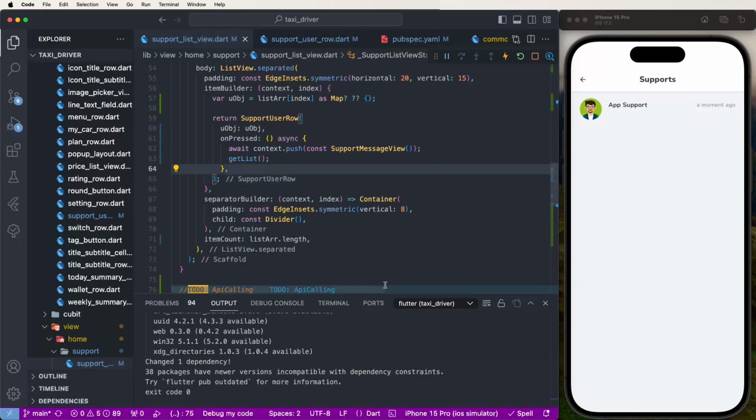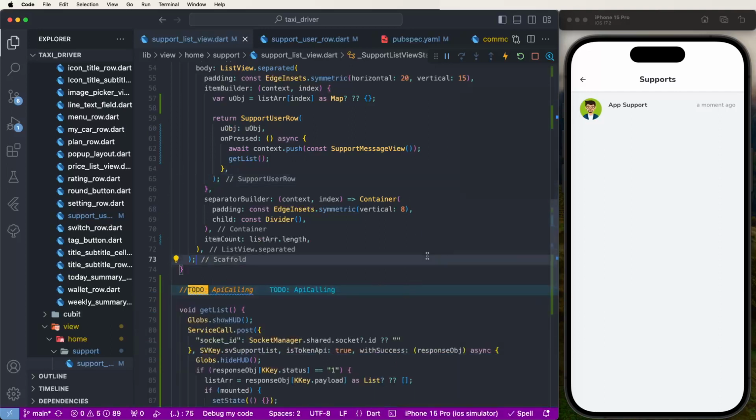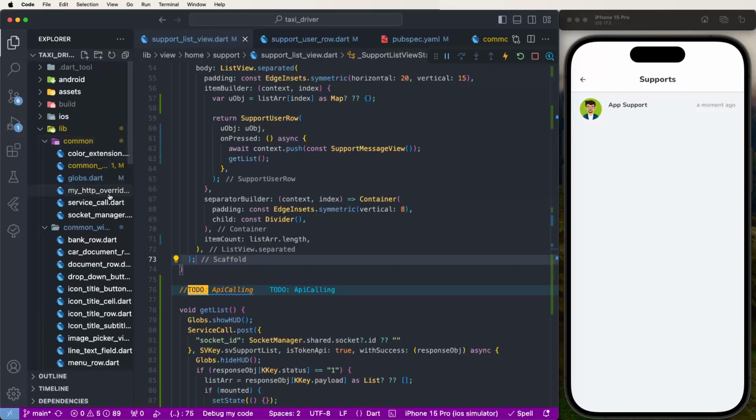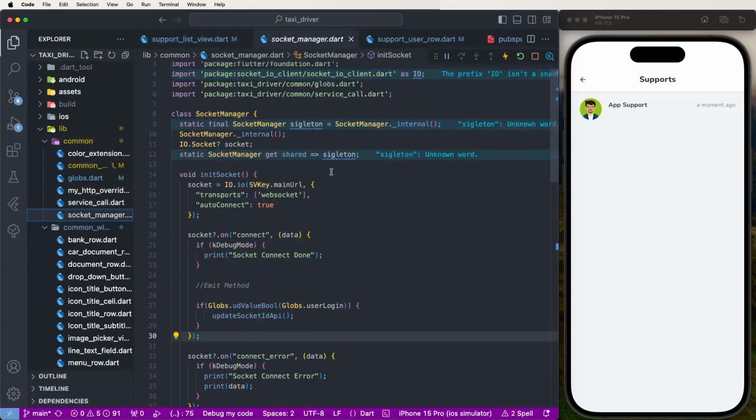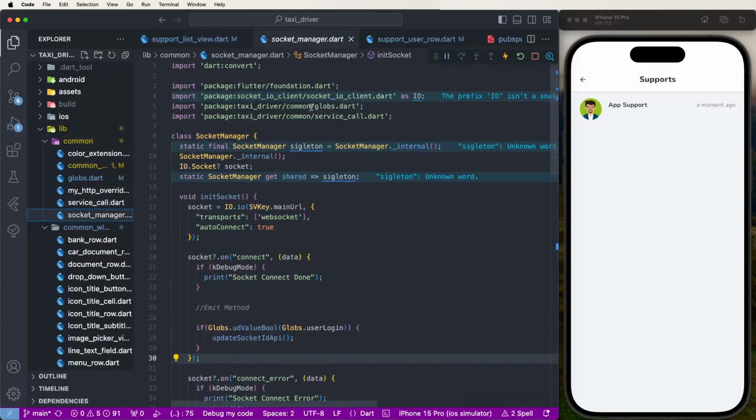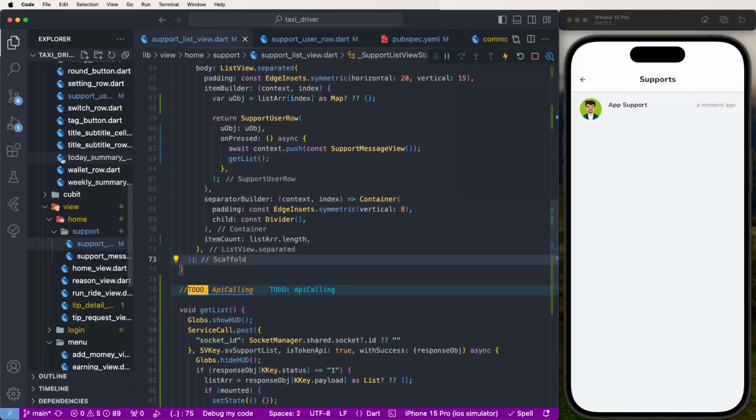Now we need to call this here the socket IO connections, as well as the send message API, need to call inside the support message screens. Need to open this here the support message screens, the messenger screens we need to open, and need to configure this here.